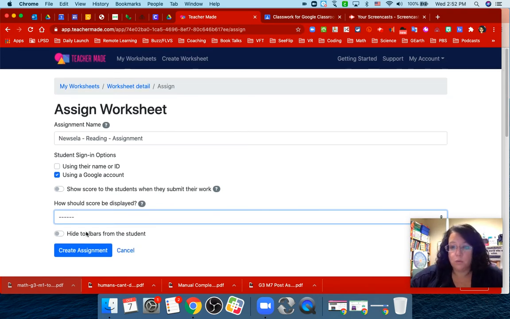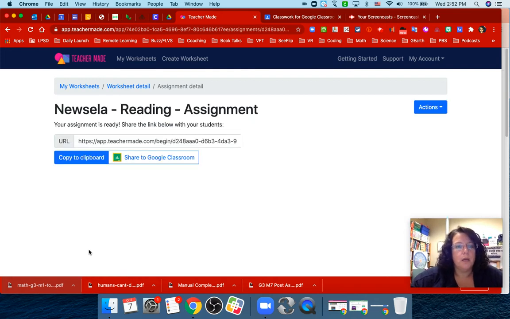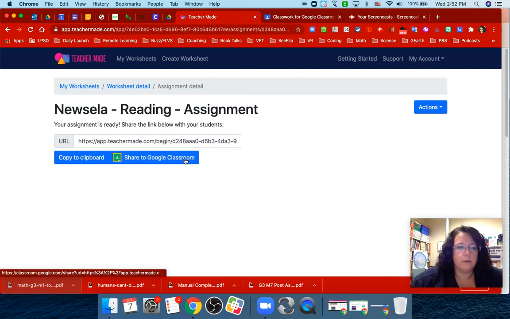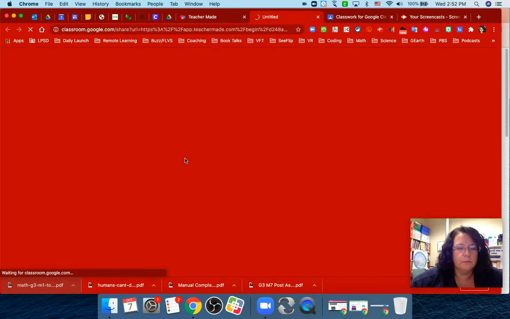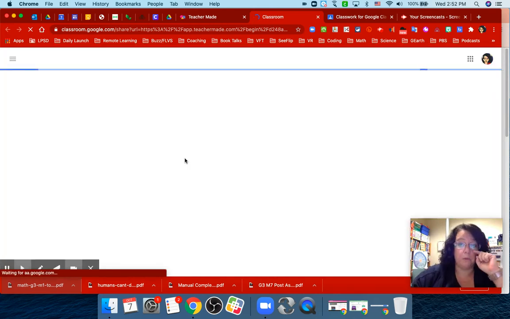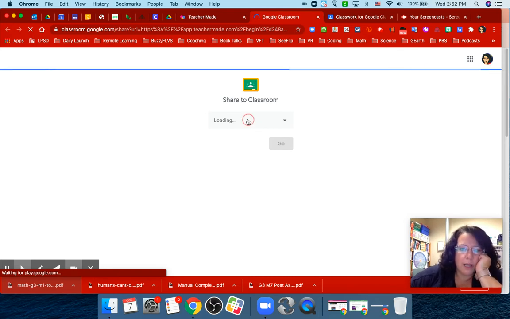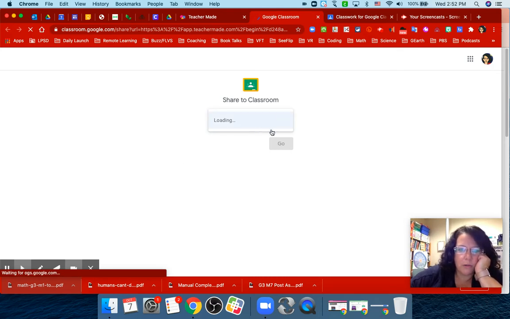You can hide toolbars from the student. That might be if you just want them to read something. But I'm not going to do that right now. And I'm going to create the assignment. So I can share it to Google Classroom. There's also a URL link if you were using another sort of learning management system. So which classroom? It asked me which classroom do I want to add it to.